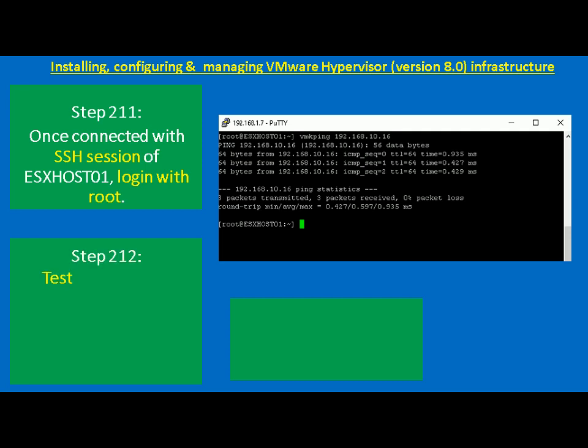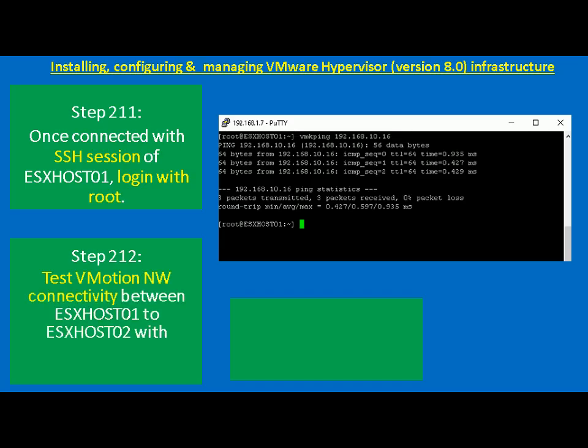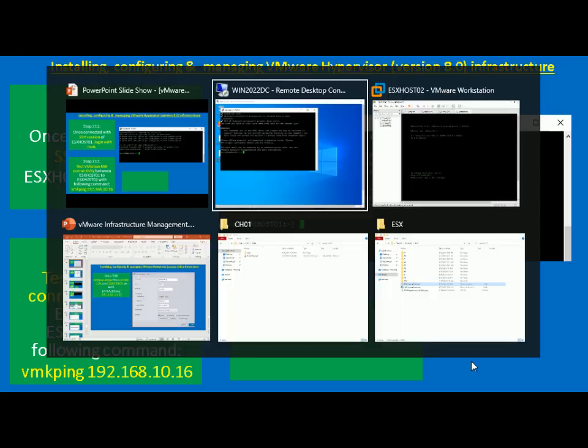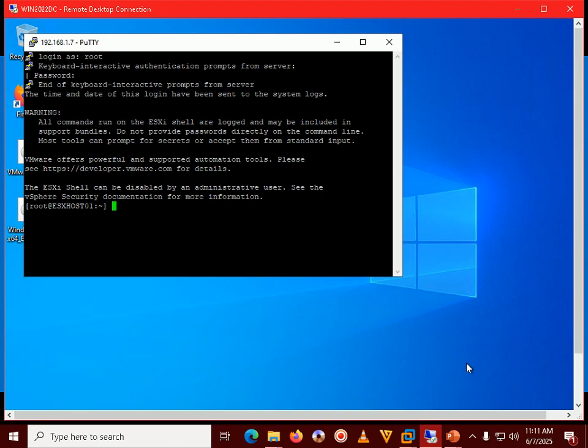So next step is we need to test our VMotion network connectivity between ESX host 01 to ESX host 02 with the following command. Now which command we need to enter? vmkping and then the IP of ESX host 02. Okay, so I will come back here. Now remember we have logged in with our ESX host 01, so we need to test the connectivity from ESX host 01 to 02.